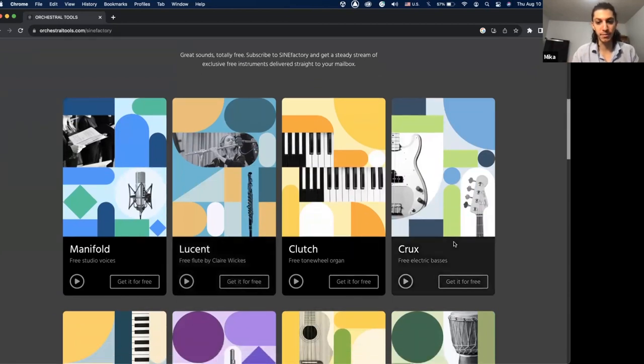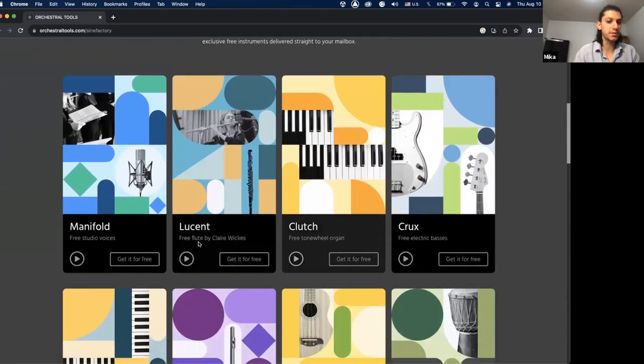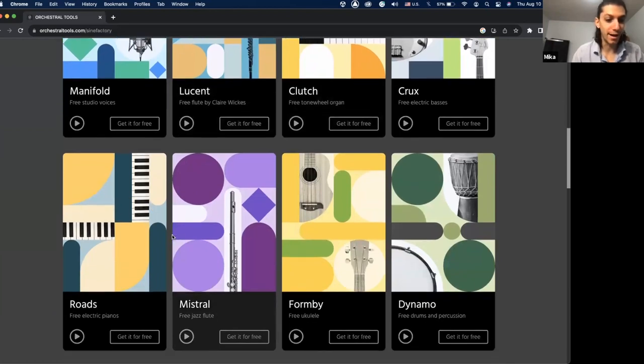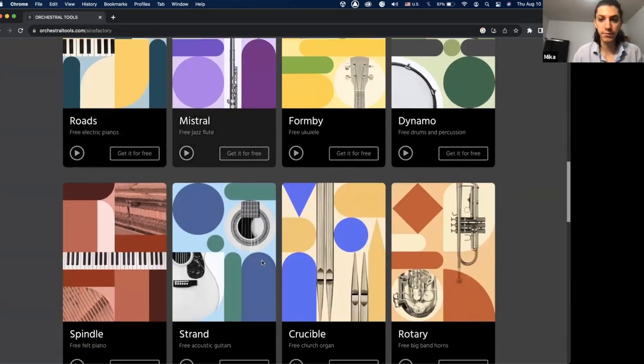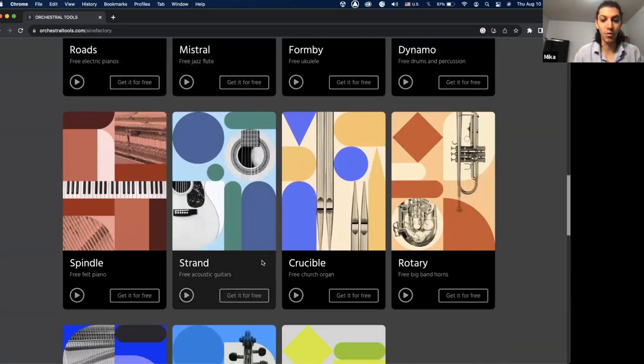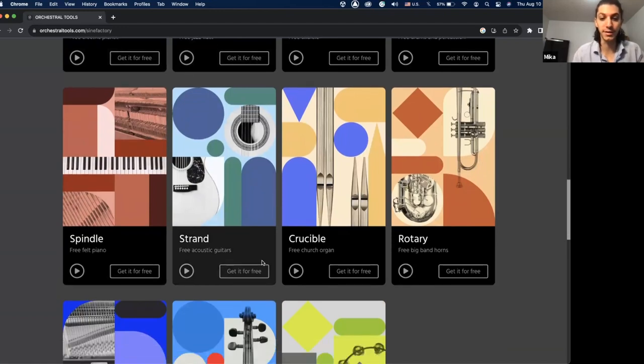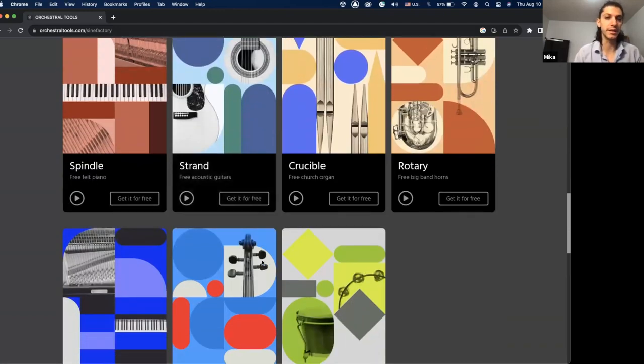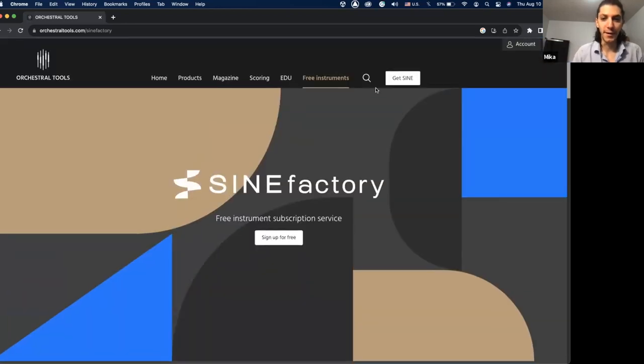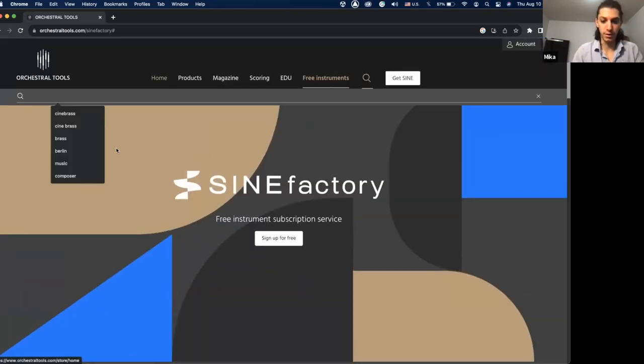You have electric basses, tone wheel organs, flutes, voices, electric pianos, free drums and percussion. Again, a whole bunch of stuff, acoustic guitars, church organs. It's completely crazy how they're just giving you this for free. And one thing that is pretty cool is called Layers.